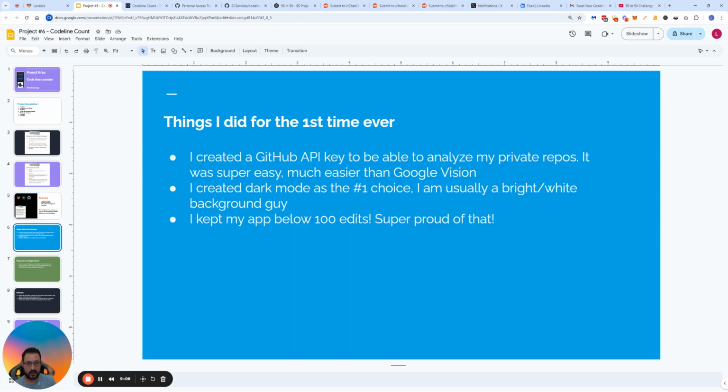For this build, there were a few things that I did for the first time ever. Obviously, I needed to create a GitHub API key and then another token as well to be able to analyze my private repos. Very easy process, way easier than something like Google Vision. This is also the first project where I have dark mode as my number one choice. I'm usually a bright white background type of builder.